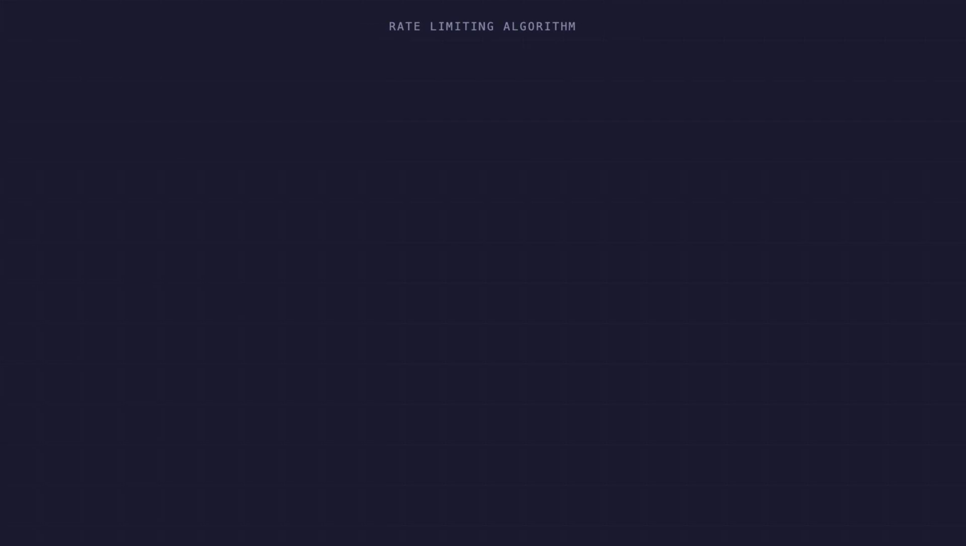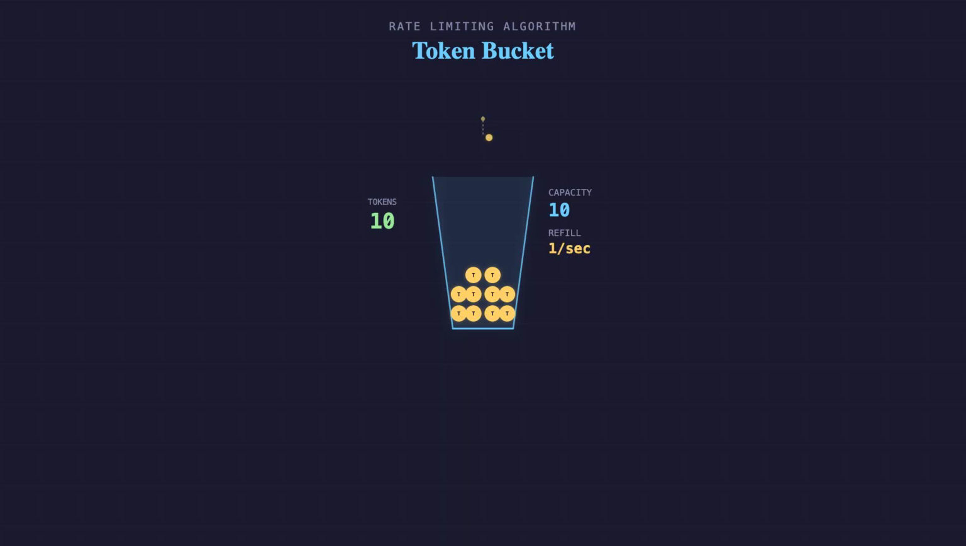Now let's look at a fundamentally different approach, the token bucket. This is probably the most widely used rate-limiting algorithm in production systems. Picture a bucket that holds tokens. The bucket has a maximum capacity, let's say 10 tokens. And tokens are added to the bucket at a constant rate, say 1 token per second. When a request arrives, it needs to take a token from the bucket. If there's a token available, the request goes through and 1 token is removed. If the bucket is empty, the request is rejected.